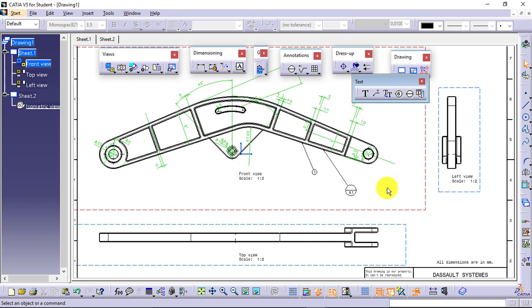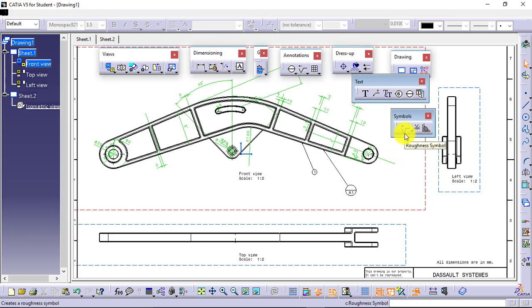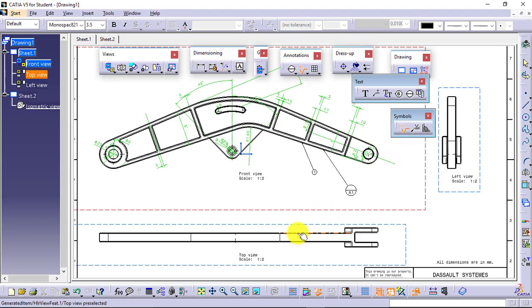So in the software you just have to pick and place the things, whatever the annotations are, simply select it, place it, and fill the required details. Say if I talk about symbols, roughness symbol, select it and place it over here. Now check the difference in what I am doing.